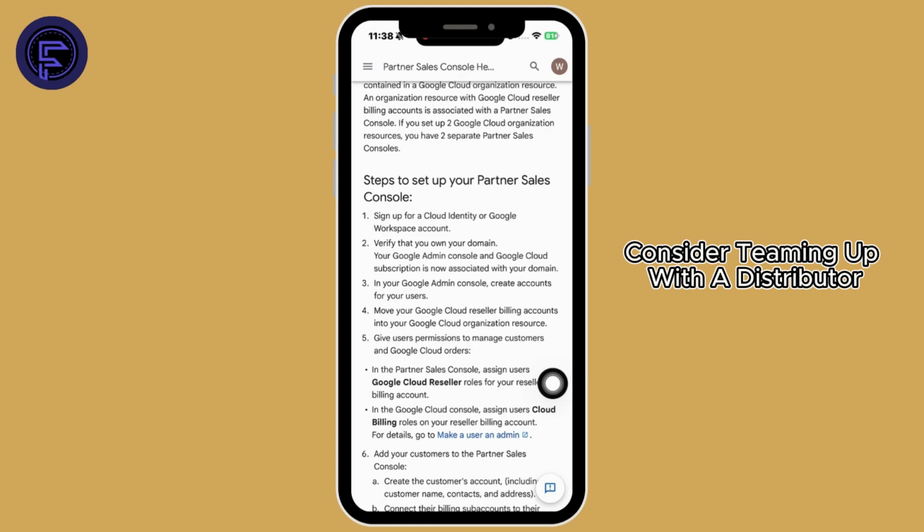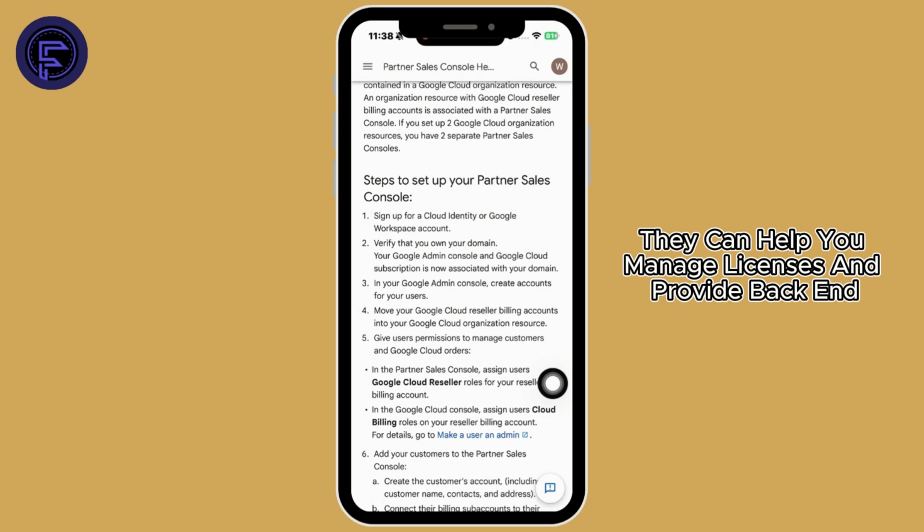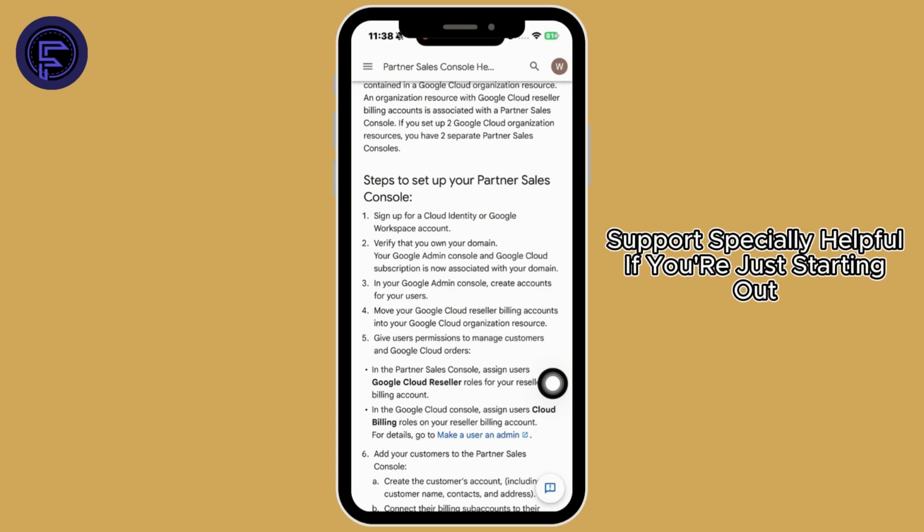Consider teaming up with a distributor like SureWeb or AppDirect. They can help you manage licenses and provide backend support, especially helpful if you're just starting out.